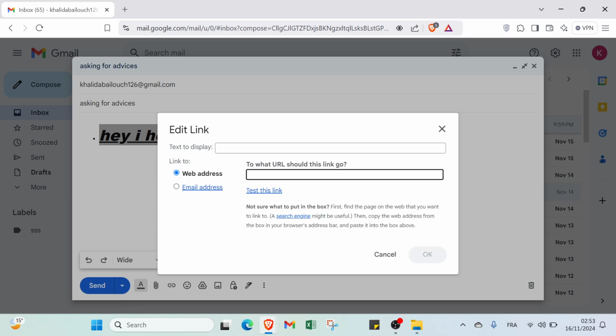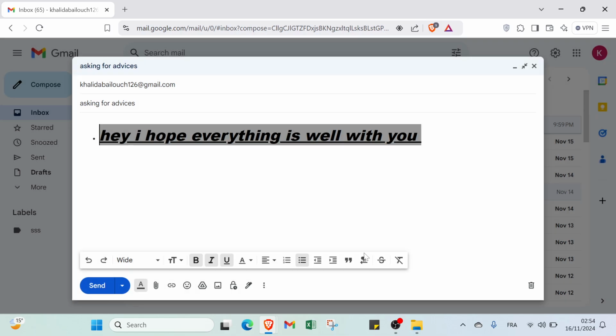To what URL should this link go? So we have here, not sure what to put in the box. First, find the page on the web that you want to link to. We have a search engine, which might be useful. Then copy the web address from the box in your browser's address bar and paste it into the box above. You will just click OK, and it will get started right now, right?